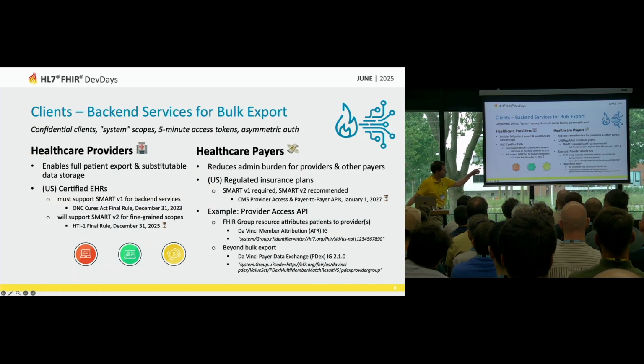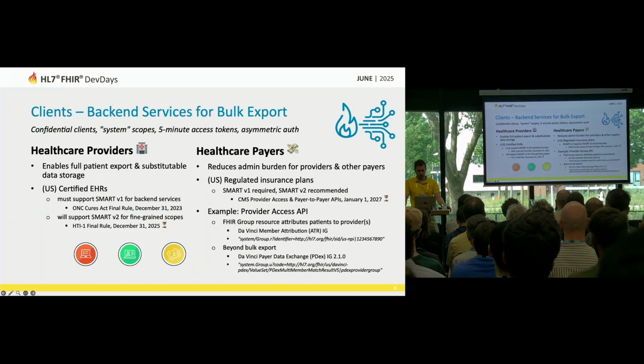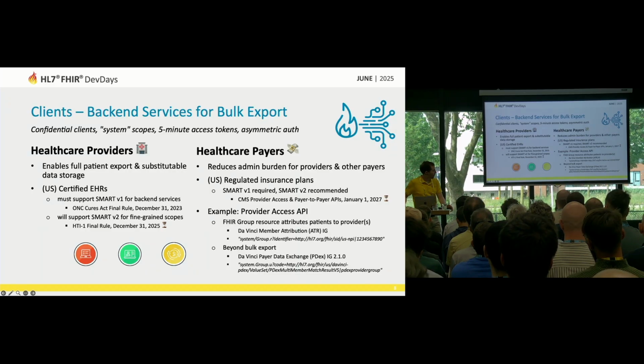So you can see here, there's an example of a version 2 fine-grained scope, which uses a NPI number, and this grants read access to a group based on that matching identifier, which would be assigned to a client. And this can be used to restrict the scope of a group export. This comes from the DaVinci member attribution IG, if you're curious to know more about that.